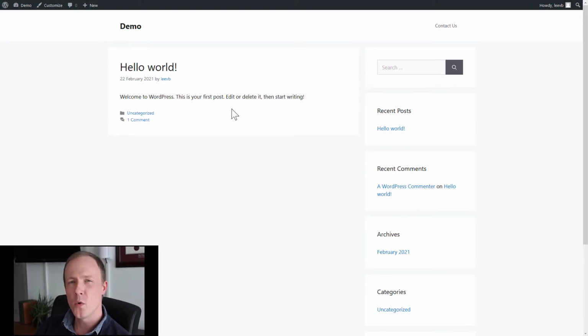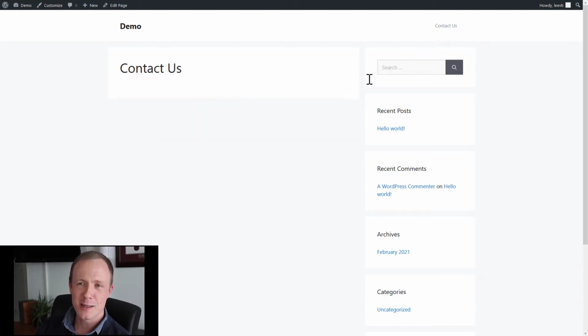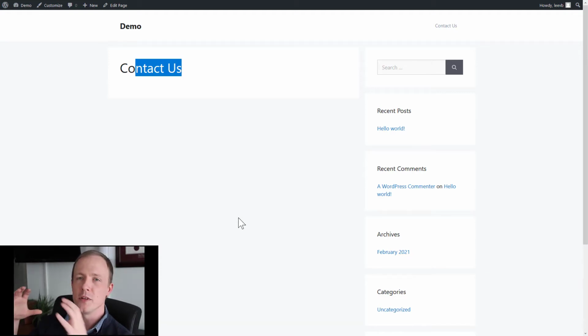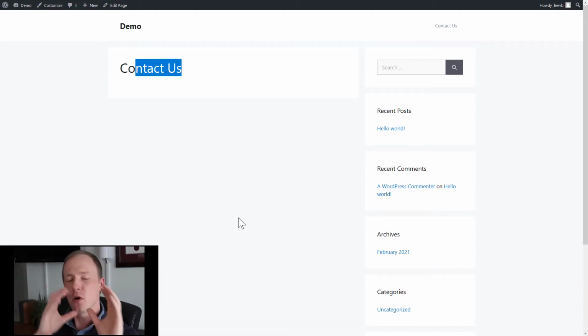For those of you who have worked with WordPress before, this is more or less what you get right out of the box, just a simple landing page. Now I've thrown in a contact us page right up at the corner, but of course, as you can see, there is nothing there. So what we're going to do is take a Zoho form and put it right into this page.